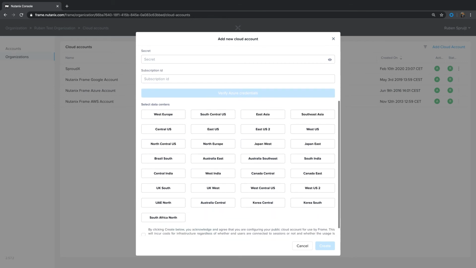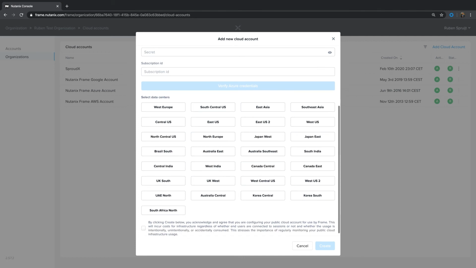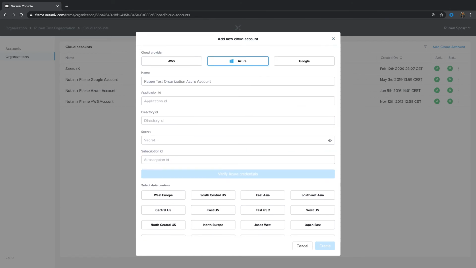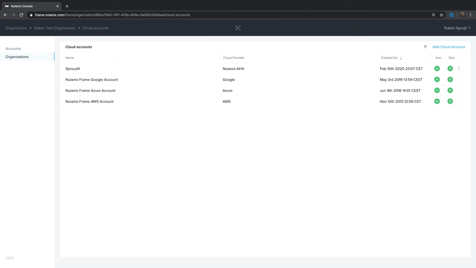You select the data centers you want to use for running virtual applications and desktops, so that each Frame account can use these data centers. And then you hit Create. Then the Frame control plane automatically will create the resources in your Azure subscription. In this case, we use Azure. Same applies for Amazon or GCP. And then you can create new Frame accounts. And that's what I will do right now.